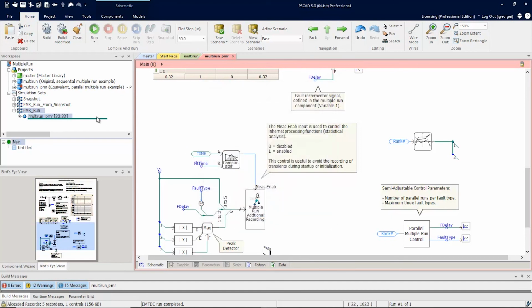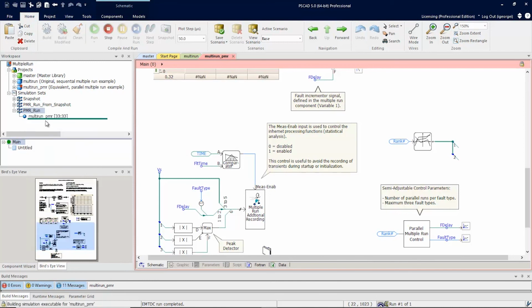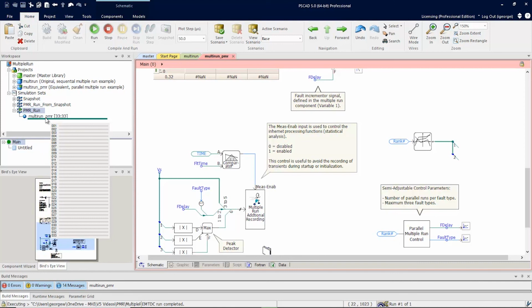To start the simulation, simply right click and run. And here you'll see all 33 simulations get launched at once. This is something you should really do only if you have 33 or more CPU cores available.